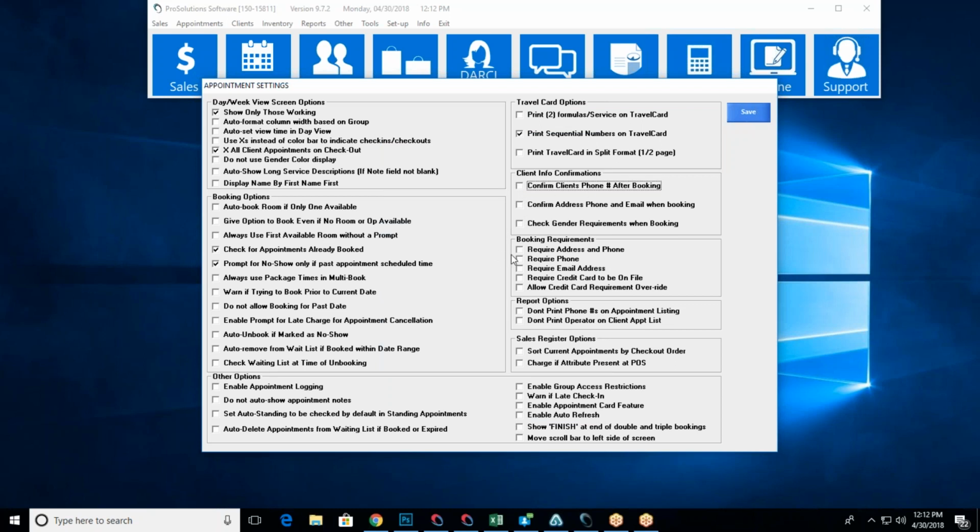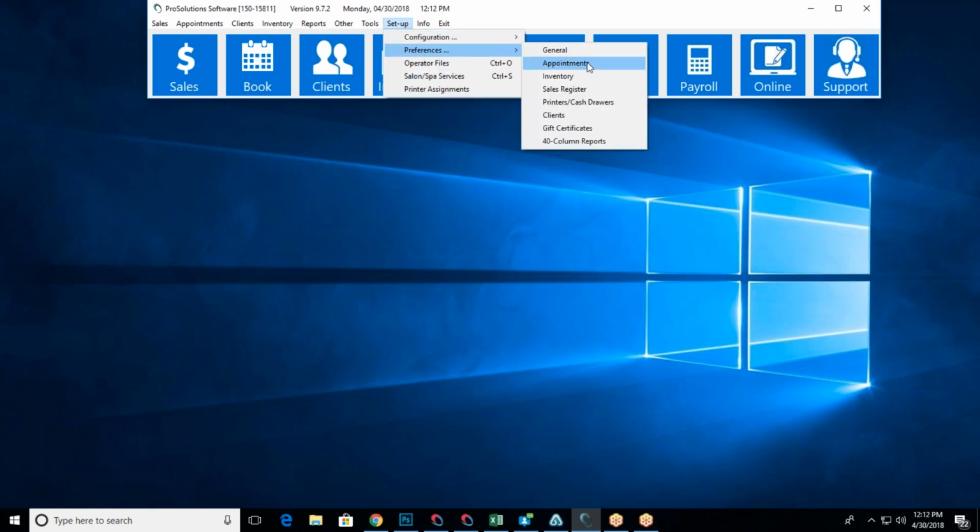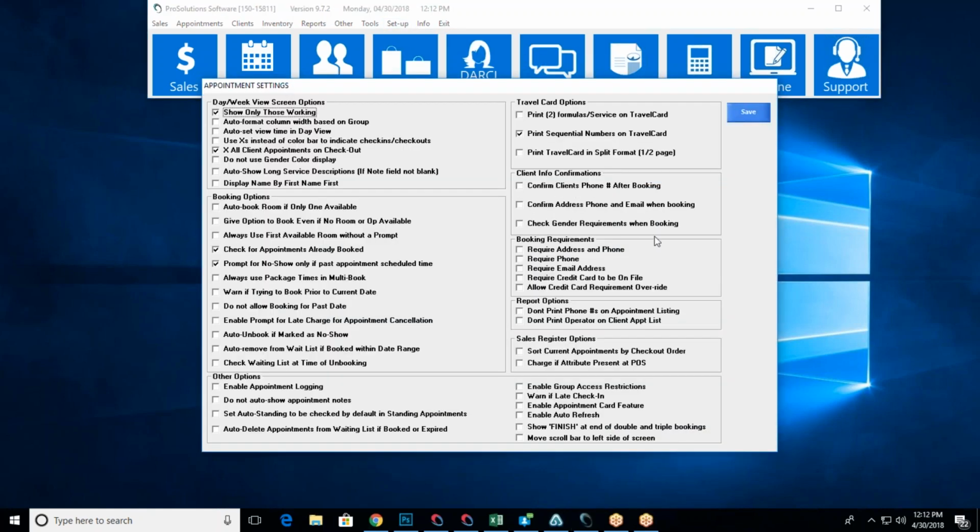I'm not going to do that for my demo, but you could also require it though. That's different than confirmations. A requirement means if you don't have their phone number, you can't book the appointment. Or if you don't have their email address, you can't book the appointment. Sure. Just want you to be aware that those preferences are there. And those were in the setup? Yes, you go to setup, preferences, appointments. And then you'll find under your confirmations and requirements here.